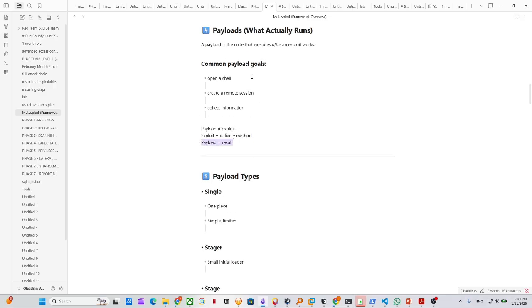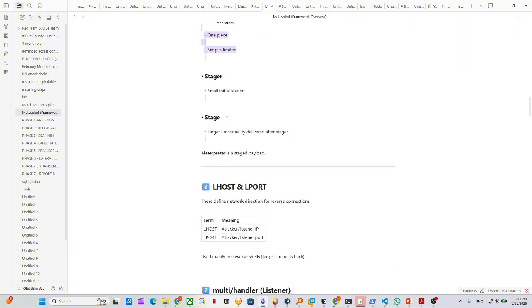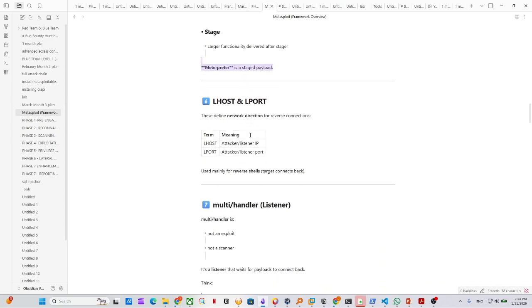Okay, common payload goals are to open a shell, create a remote session, and collect information. So we have payload type single, which is one piece, simple and limited. We have a stager, a small initial loader. We have a stage, larger functionality delivered after the stager. Metasploit is a staged payload. Meterpreter is a staged payload.